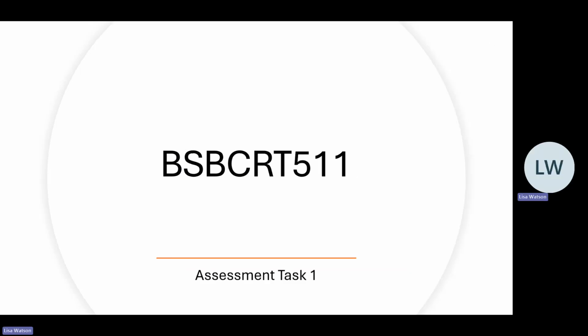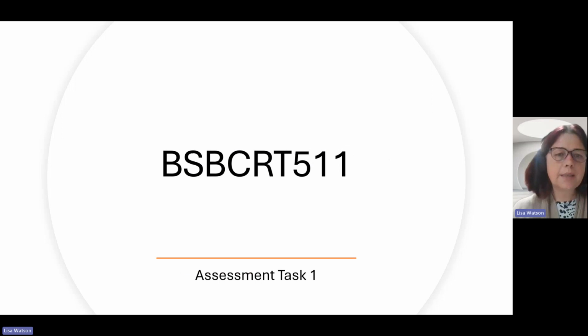Assessment task 1 for BSBCRT511. So this assessment task is the knowledge questions, and I'm going to take you through each question and just give you a bit of a tip on what you need to do for that question there.